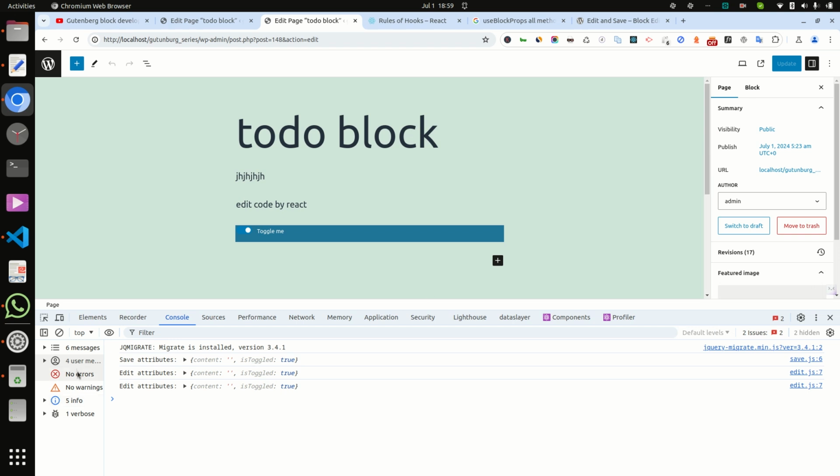No error is coming. So I think by that we can debug a Gutenberg block issue.